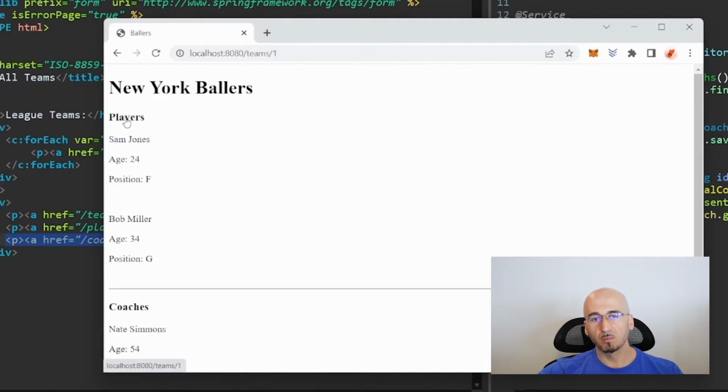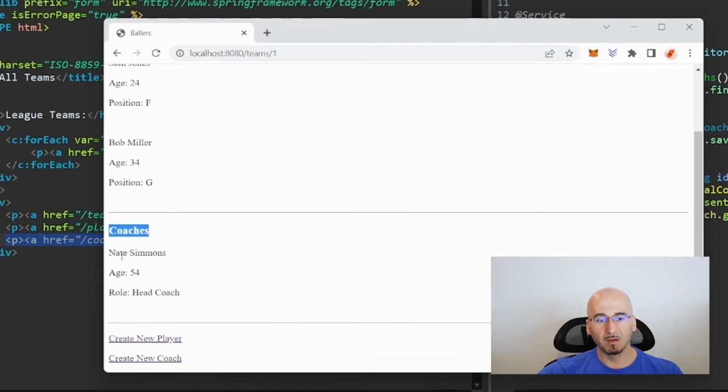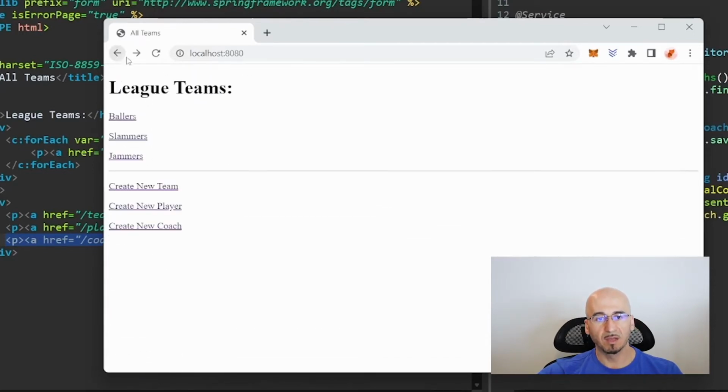Now, if we go to our ballers team, we have the players. So I've added this H3 tag here to separate the players from the coaches. We have the players that we've had before, and down here we have Nate Simmons, who is the head coach of the ballers. We can also add coaches to other teams, and we can assign different roles to them.